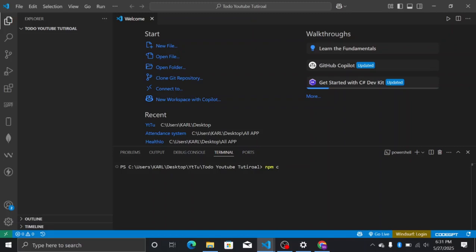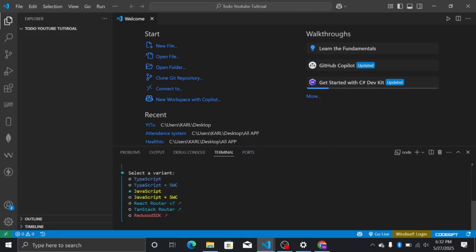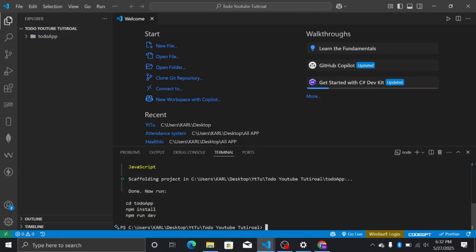npm create vite@latest, right? Let it boot. I say boot, let it load or get the files, something like that. Let's call it Todo App. We're going to use React. I'm going to use plain JavaScript so that everybody can flow with it.